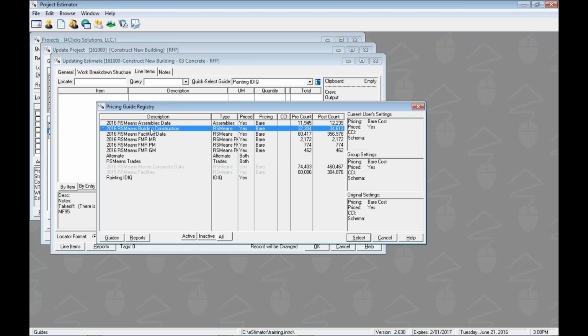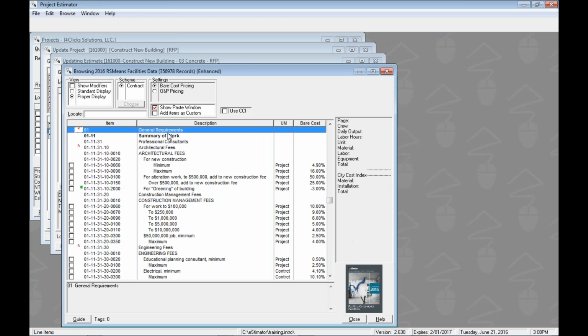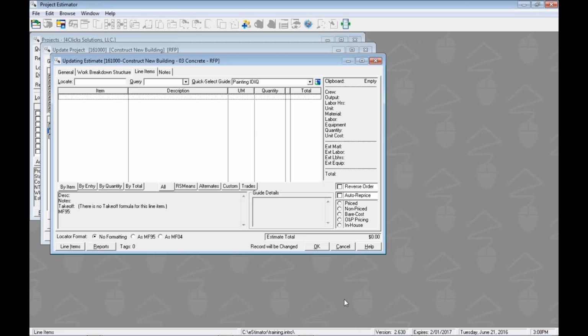But let's go ahead. We set the building construction as our default. Let's open up the facilities in this case, and we'll open up the building construction a different way. So let's double click on this, and now we're in the 2016 RS Means facilities. Okay, again, we're not going to dig into them here. We just want to see how to get to them in this video. So let's close that up. Now that'll return us to our updating estimate window to the line items tab, and we could go to work.